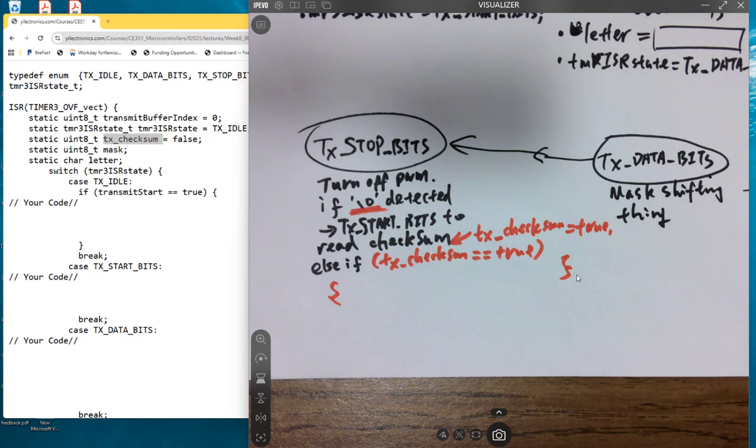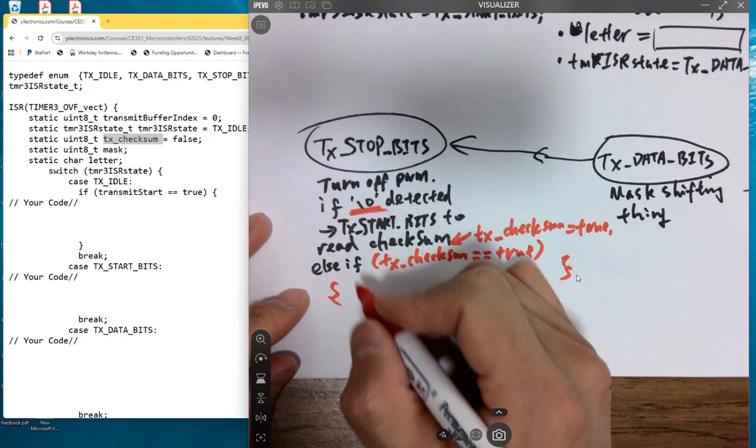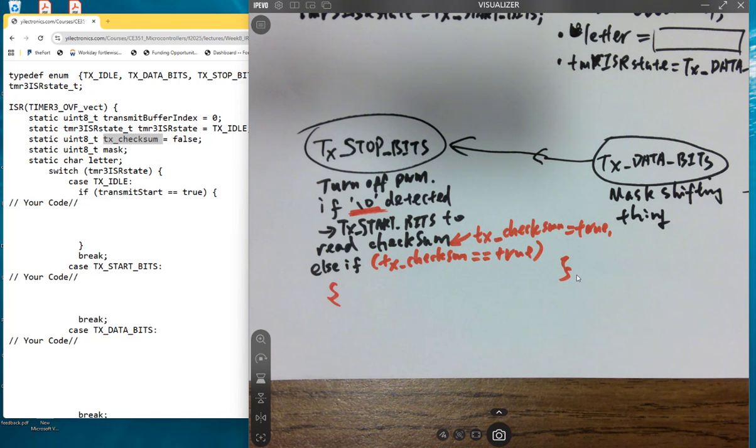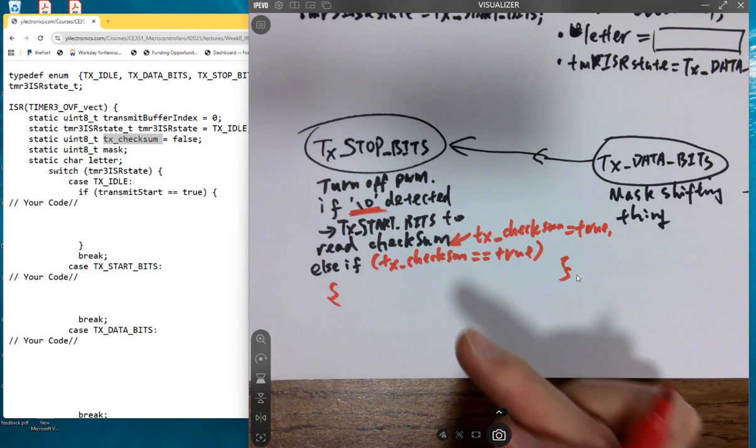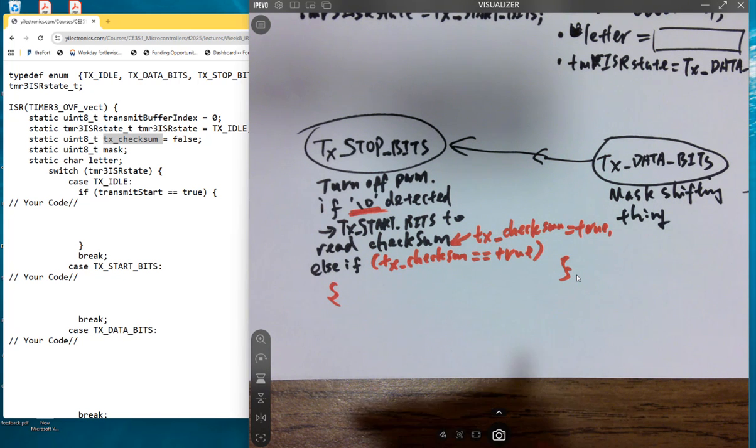Our next state will be idle. Set the TX checksum to false. So whenever it's true, put it back to false, so next time it's not coming to here anymore. And also put it back to idle, because you're done.